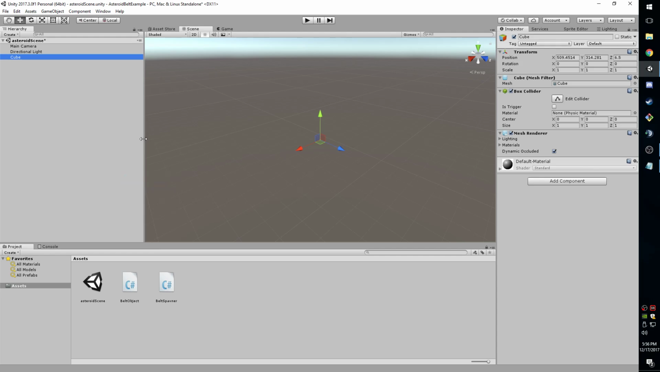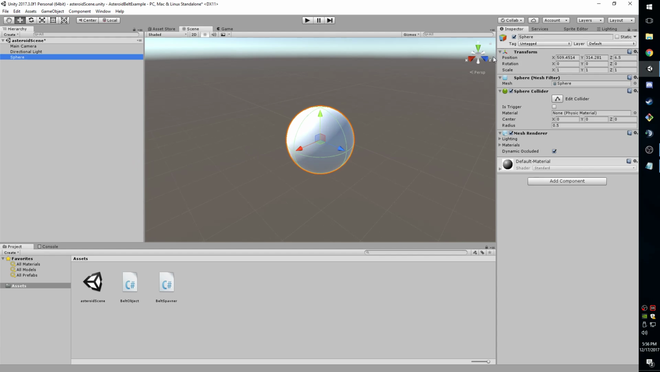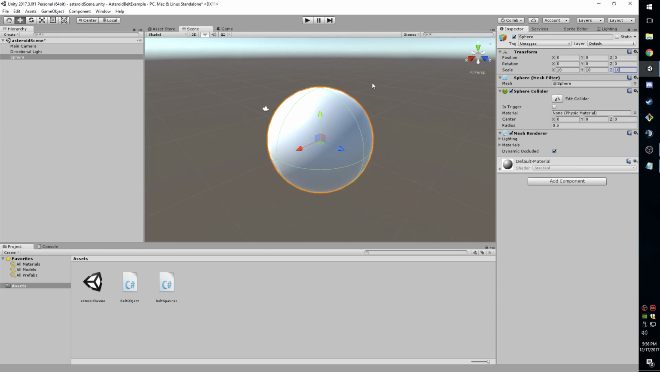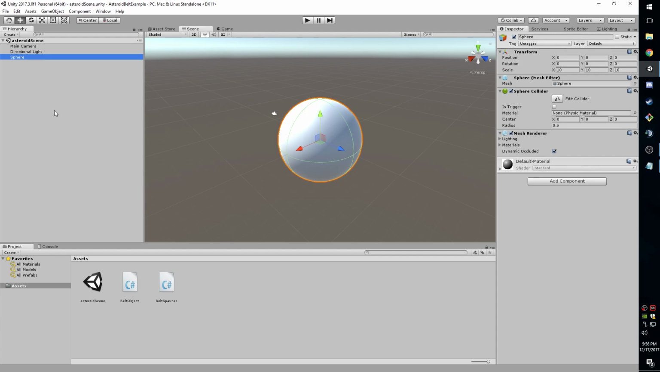Okay, so let's create a game object here. We're just going to create a cube. That's a lie. Let's create a sphere. And we're going to zoom in on it here. Let's reset the transform, sorry. And let's make the scale 10, just to give us a little volume here. So let's save the scene. This is going to be what our asteroid belt is orbiting around.